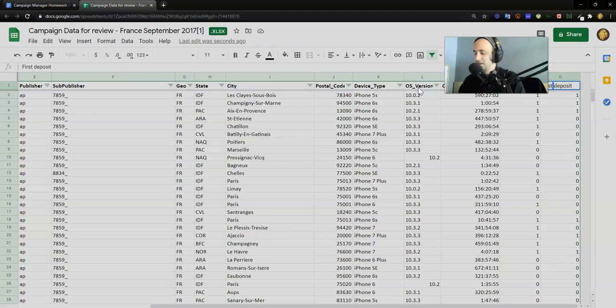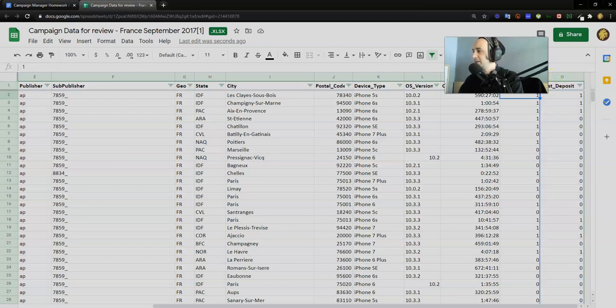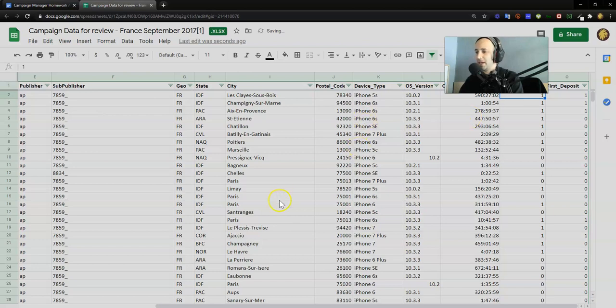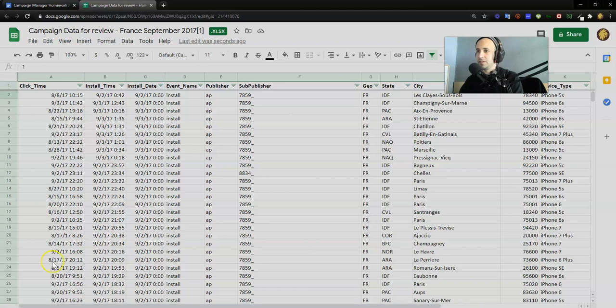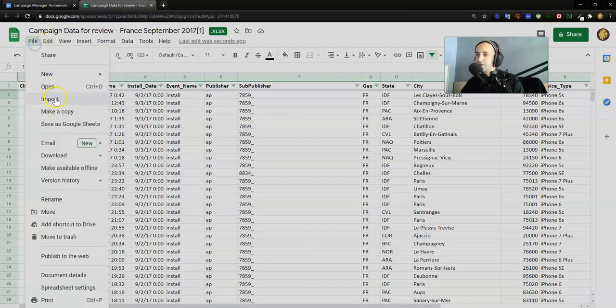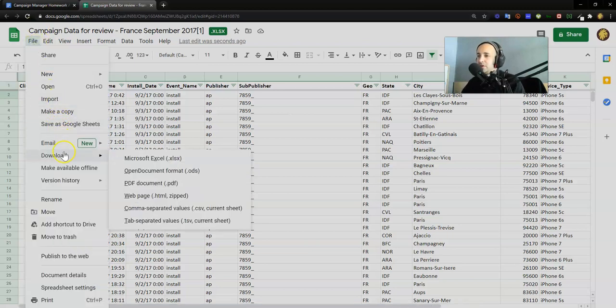First underscore deposit. All right, cool. Now let's double check over here. First deposit. Everything is in the same format, and we're ready to export this and plug it into a MySQL database. So we're going to do file, download as a CSV file.